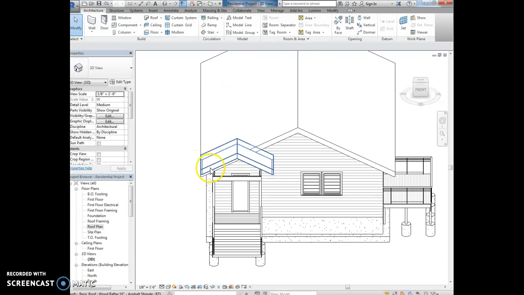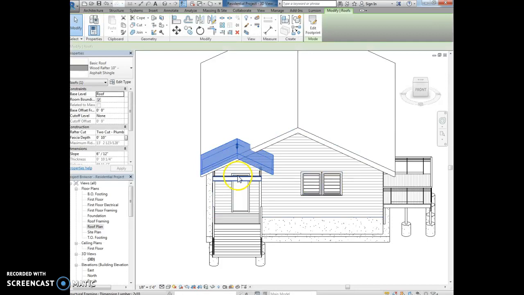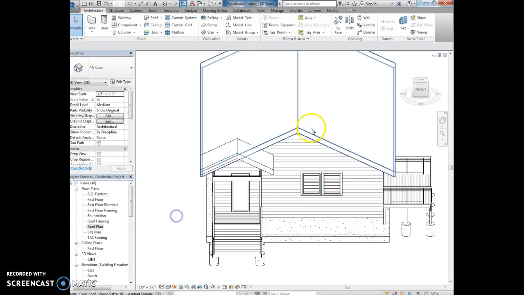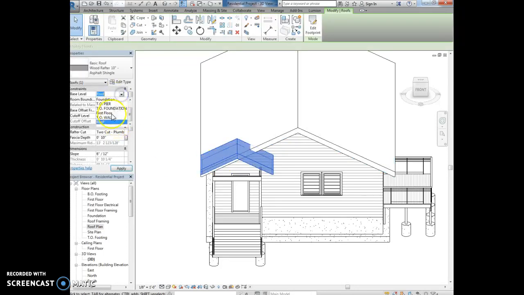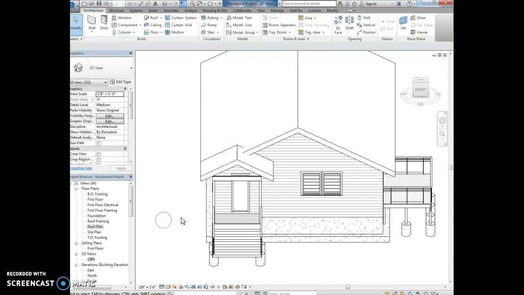Okay, so what we notice is that our roof is too high above our other roof. So we're going to click on it, and it actually needs to be associated with, if you take a look at this roof, top of wall. So we're going to associate it with top of wall. Still a little too high.